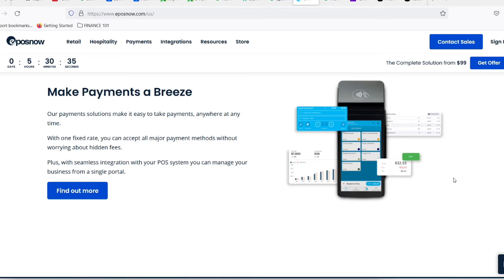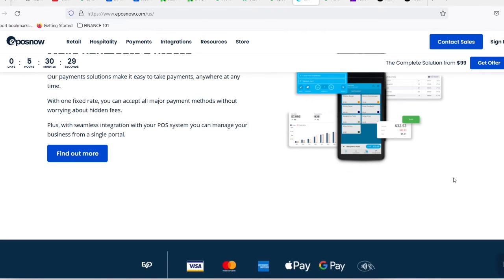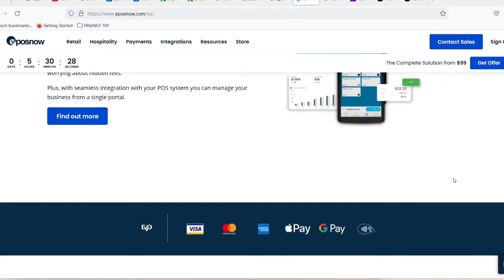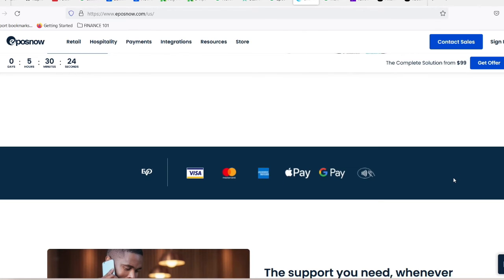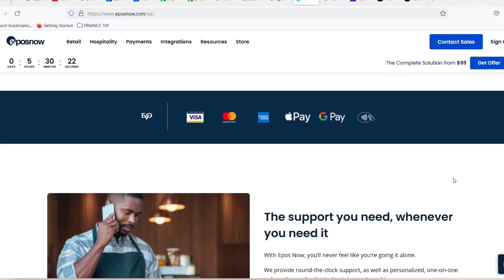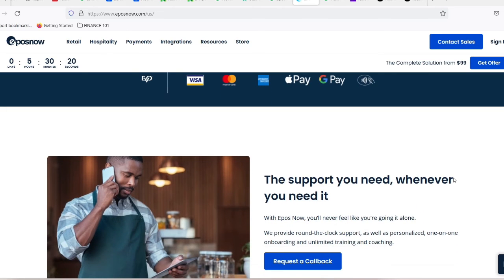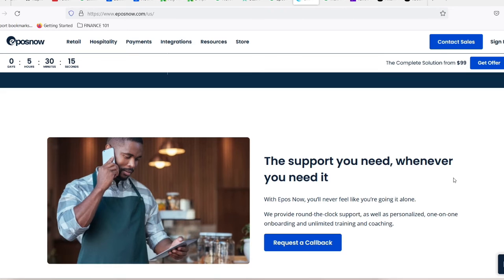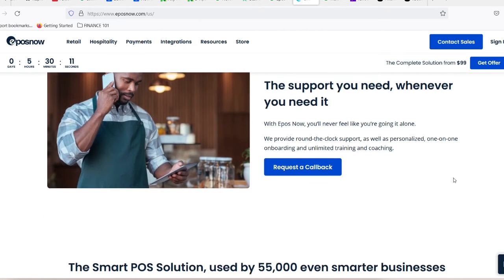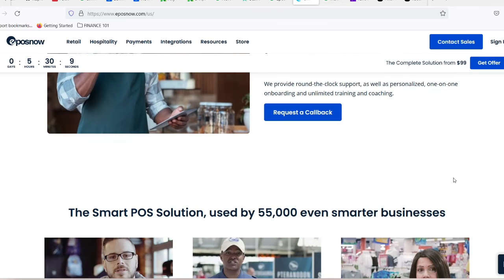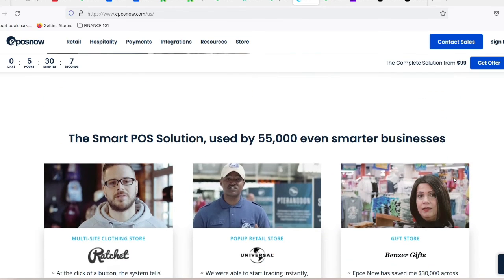Another point of contention is customer service. While some users rave about Epos Now's support team, others report slow response times and difficulties reaching live representatives. This inconsistency in customer service can be a major concern, especially for businesses that rely heavily on technical support. Finally, the transaction fees can be a sticking point for some businesses. Epos Now charges a flat fee per transaction, which might not be ideal for high-volume businesses with tight margins.